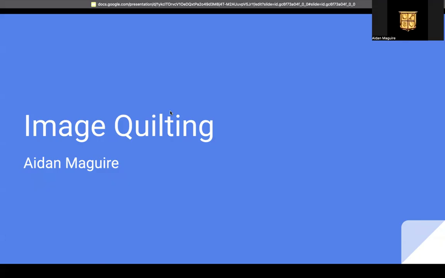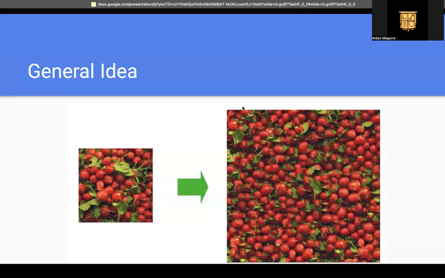I'm a senior and I did image quilting or texture synthesis. So first things, big idea, what is texture synthesis? Well, if you have this image on the left and you want to get this image on the right, how do we do that in a way that is convincing?